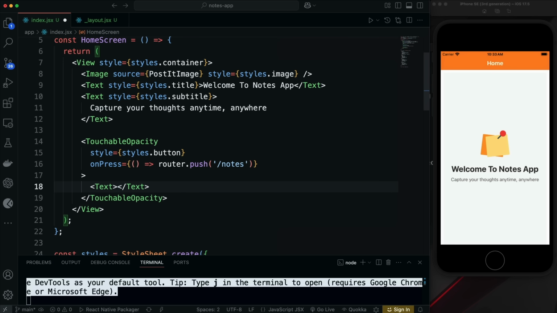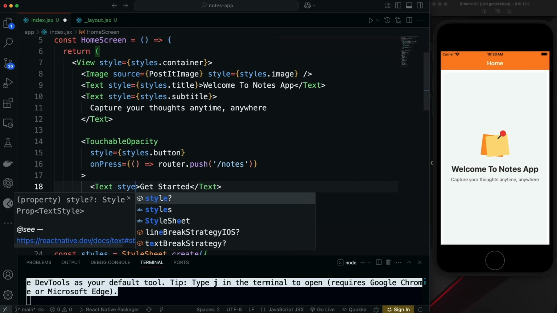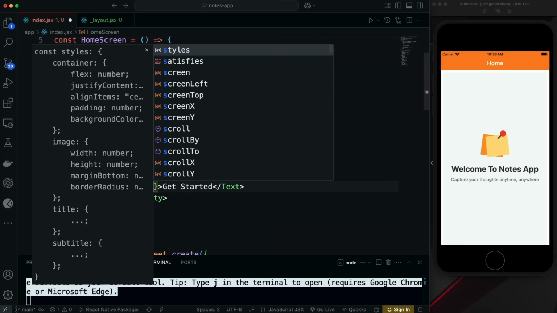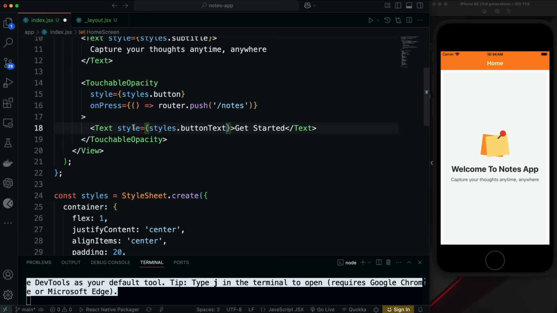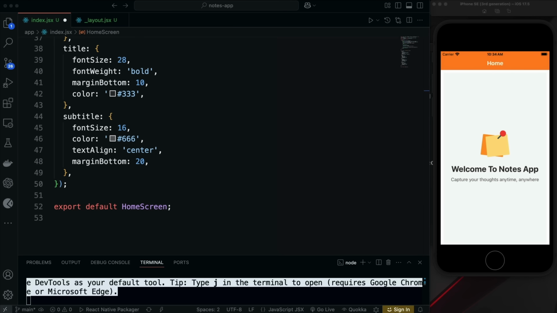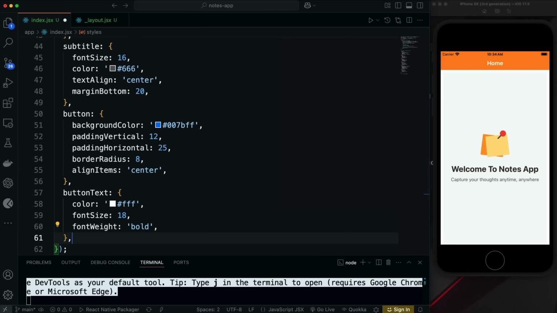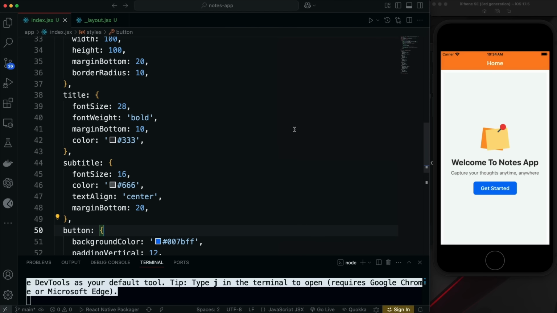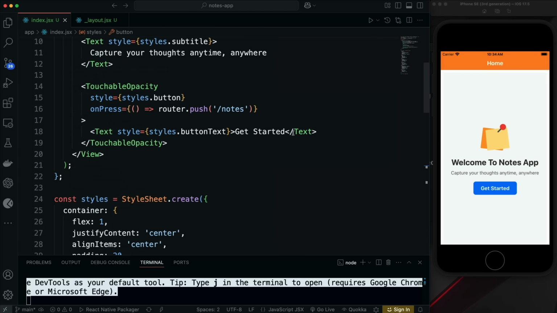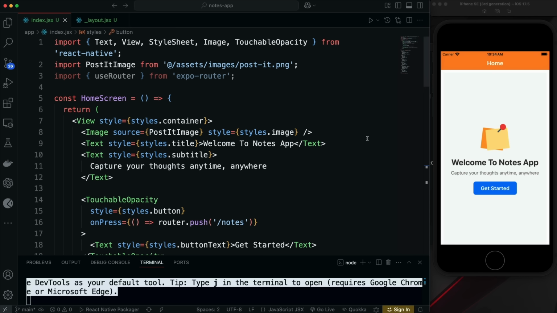All right, and then inside TouchableOpacity, we'll just use a Text component, and we'll say get started, and add a style and set that to styles.buttonText. And again, I'm just going to grab the styling for this. The styling is probably the only thing I'm going to copy and paste. Okay, so we just have the button, which is a blue background, and then we have the button text. Save that, and there we go. So I think that's a nice, clean looking landing page or home screen.